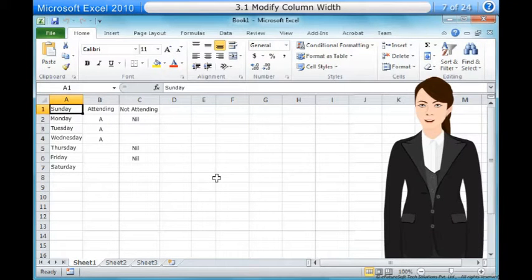Modifying columns, rows, and cells. When you open a new blank workbook, the cells are set to a default size. You do have the ability to modify cells and to insert and delete columns, rows, and cells as needed. In this lesson, you will learn how to change the row height and column width, insert and delete rows and columns, wrap text in a cell, and merge cells.